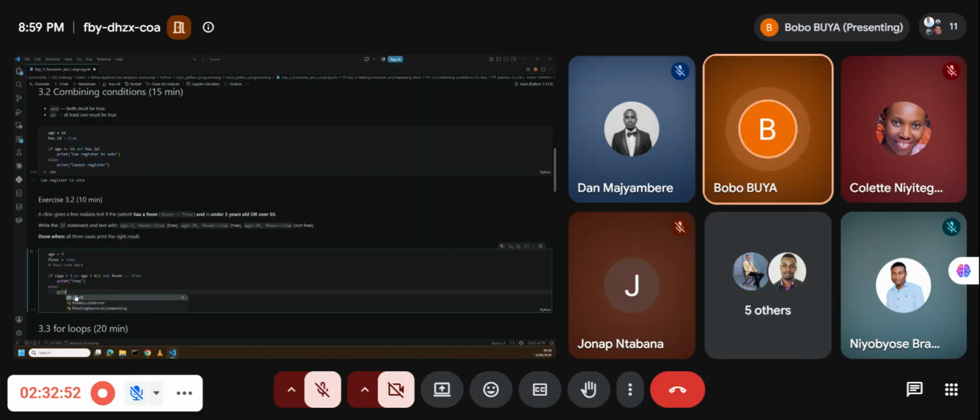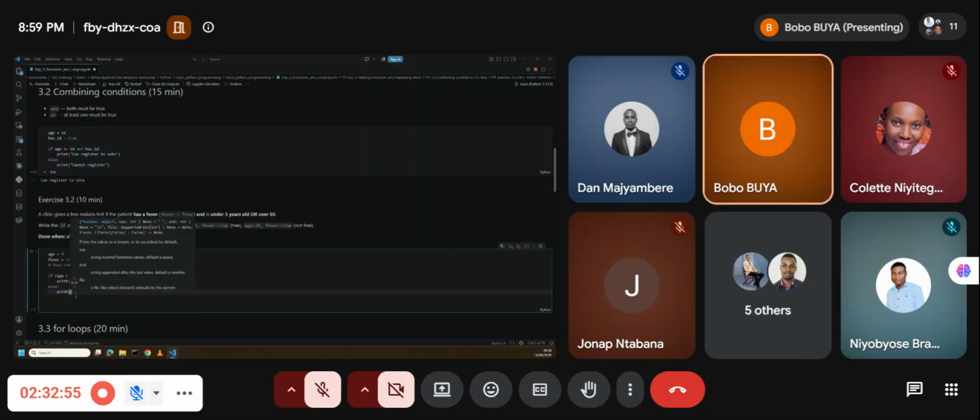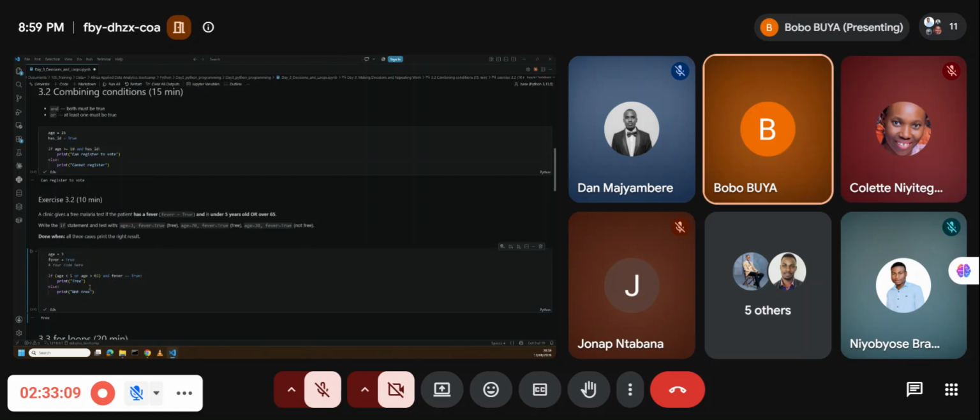You print not free. Let's see if this can work. Otherwise, we're going to create two ifs. But I think this can work. Okay, so are you sure? Okay, yeah. Let's put the age as 3.